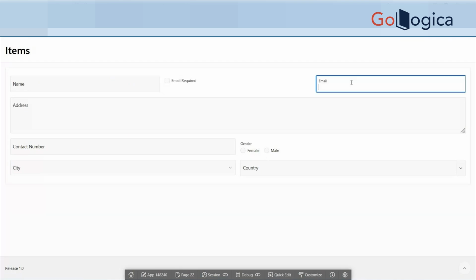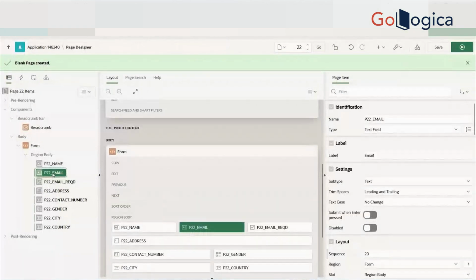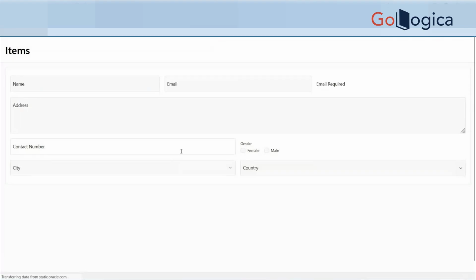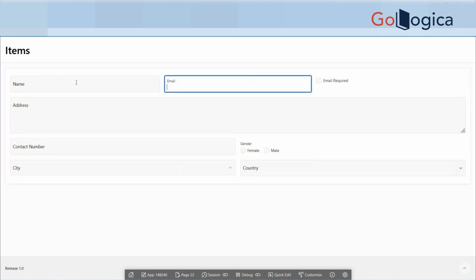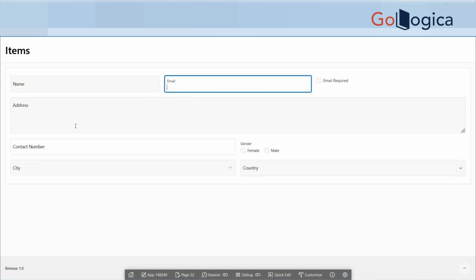So it came like this. If I want to move it before this, it will be like this. This width also you can decide. So what happens? Any question so far? No, no, it's good.